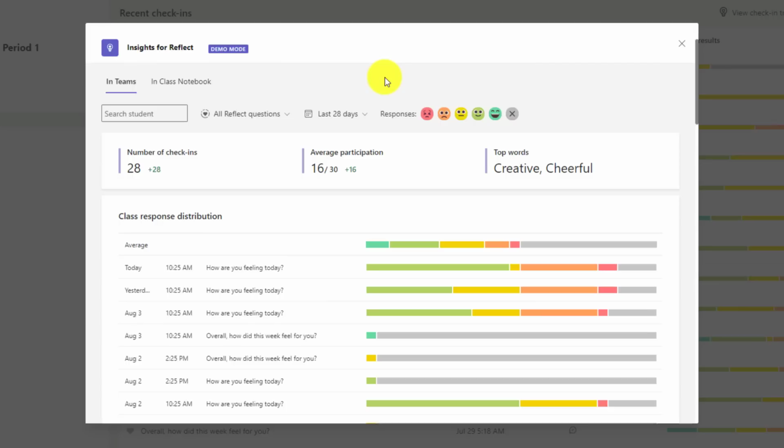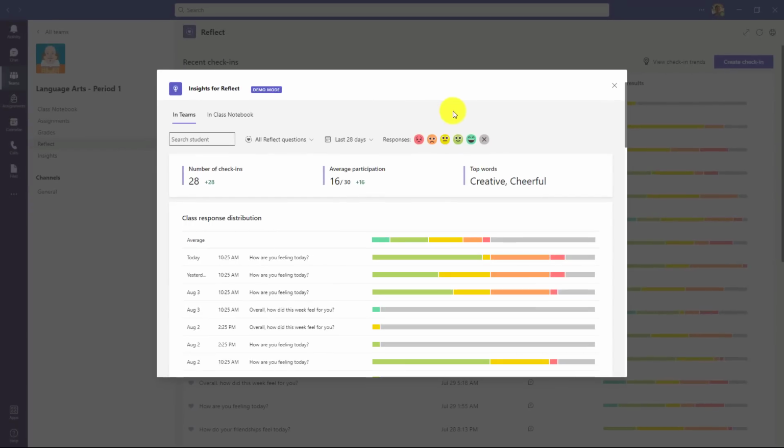All these insights are also supported in the broader insights module, but teachers gave us feedback that they wanted to drill in directly from this Reflect module.